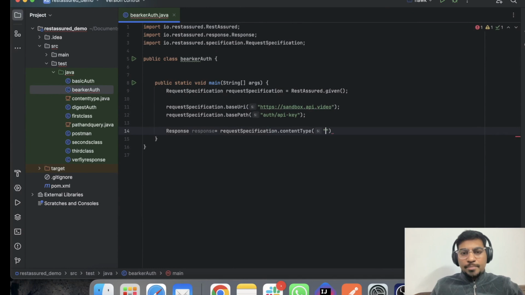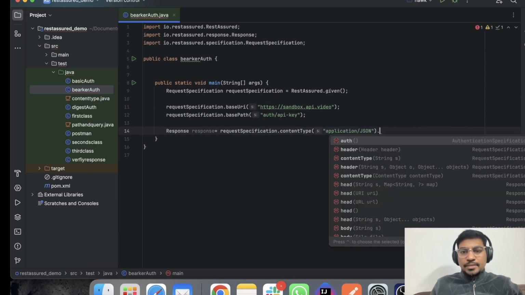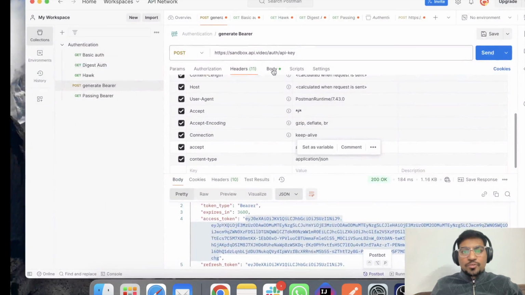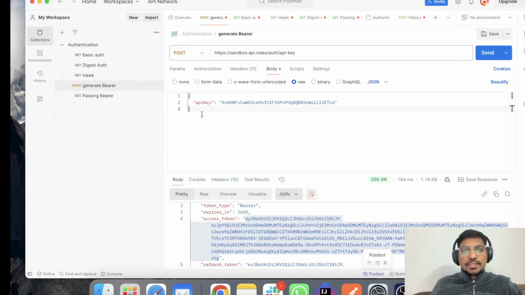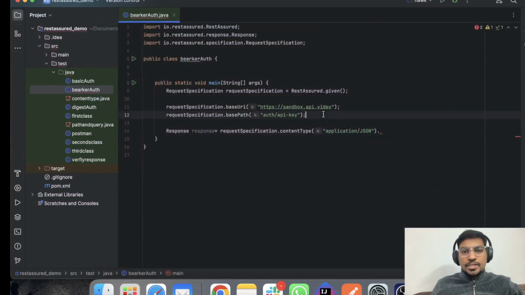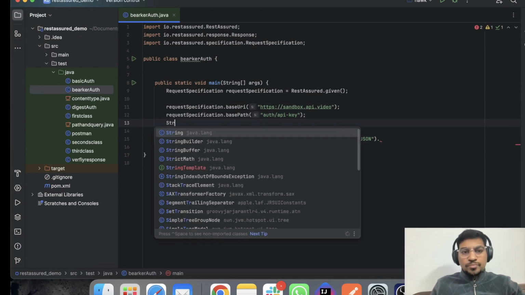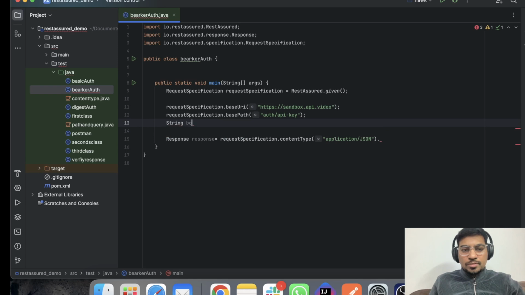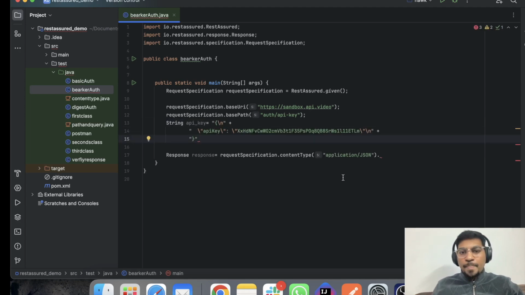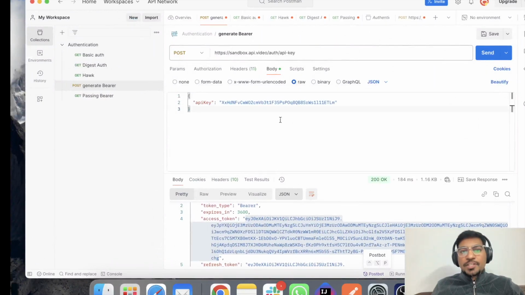Content type application JSON, and then I have to pass one JSON value inside the body. So I'm copying this and creating one string value. API key is the name of the key. Basically, this API requires an API key to generate the access token.